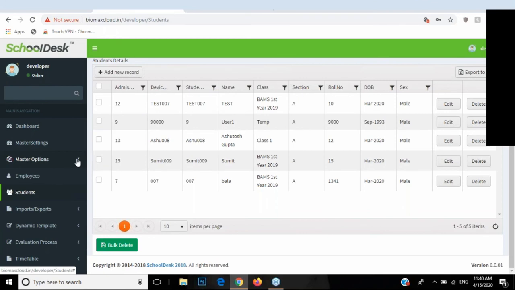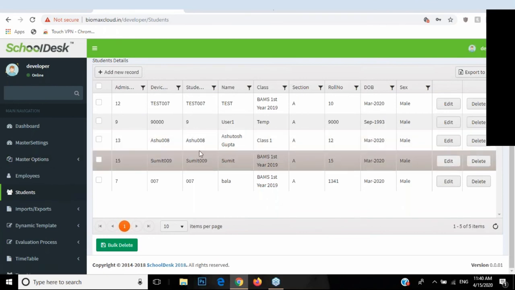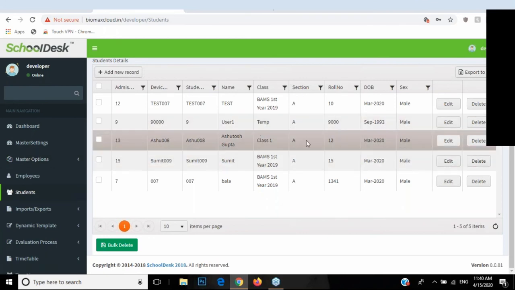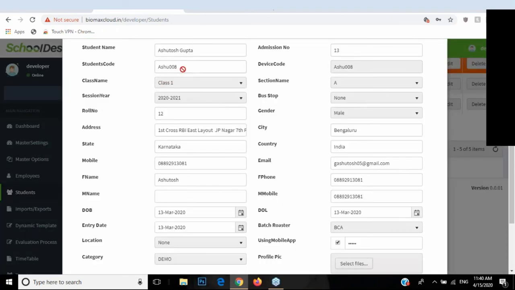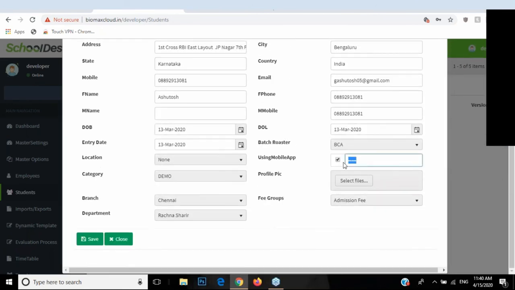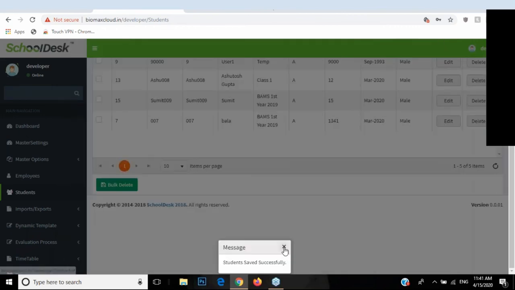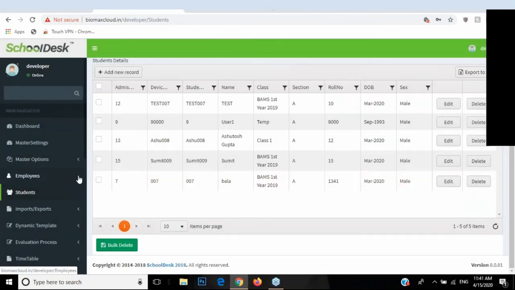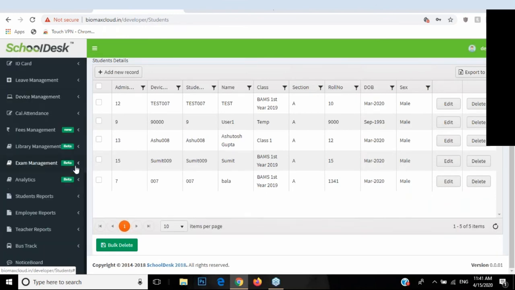And parents can also log in to the mobile application through their child's login details, for example, Ashu008 and password 12345. Parents can also log in here. So yeah, we have covered all the topics here.